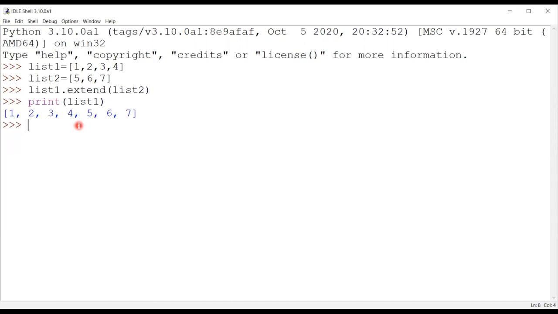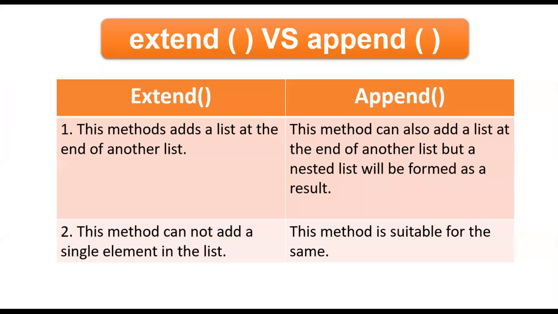Now, there are some differences between extend and append. As we have learned in our previous video, append is also used to add elements at the end of a given list. So let us understand what the differences are between extend and append. Extend method adds a list at the end of another list. This we have seen, how we add it. Now the append method can also add a list at the end of another list, which we have already studied, but a nested list will be formed as a result.